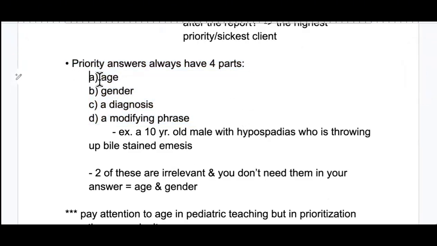So: age, gender, a diagnosis, a modifying phrase. Two of these items are irrelevant and you don't need to use them in your answer, and that's going to be age and gender. NCLEX is trying more and more to present questions that are not ageist or sexist, so they're removing a lot of information around the age of the patient. Perhaps they will tell you what developmental stage the patient is in. Maybe they'll say the patient is elderly. And when they do give you the age, often it's a number that's put in there as extra information that you may or may not need to answer the question. Most of the time, you do not need it to answer the question.